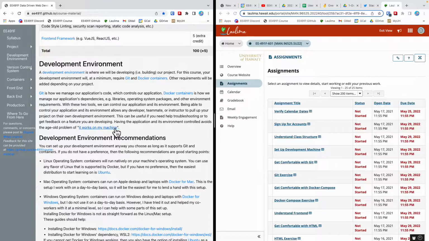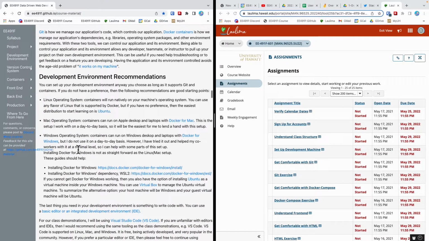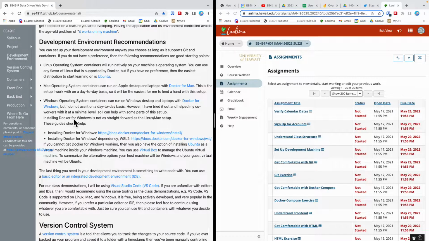Before, there used to be this idea, this thing like, oh, it works on my machine, doesn't work on yours. But if we use Git and containers, it should work on everyone's machine just the same. So that is the intent of getting your development machine working.